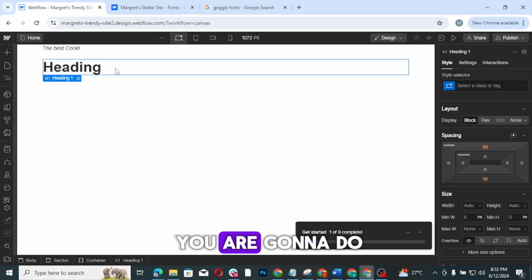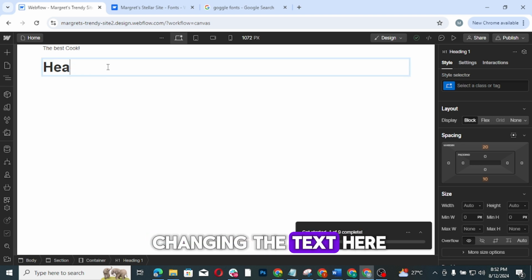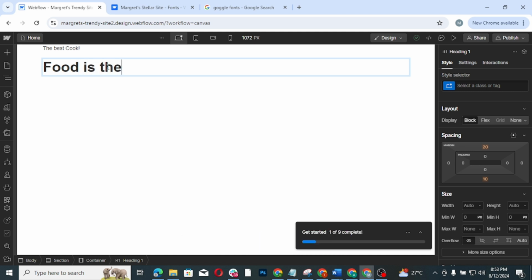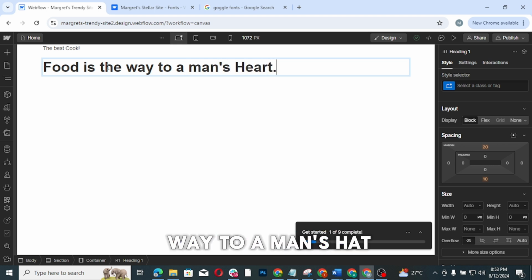So one thing which you are going to do right now is to change the text here. So I'm going to be changing the text here right now to: food is the way to a man's heart. So you can see that food is the way to a man's heart.